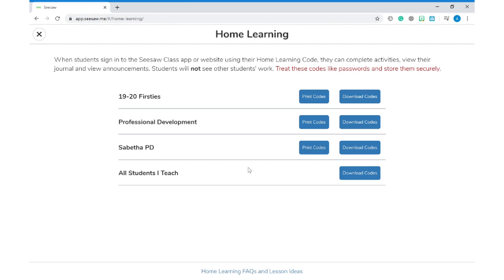Now I have multiple classes, so you'll notice that here. If you only have one class, you'll just see one here. There is an option to download codes. That would download the codes for all 3 of my classes, and it downloads into an Excel document. Makes it easy for copying and pasting if you're just giving codes quickly. I actually like the format of the print codes, so I'm going to show you what that looks like.